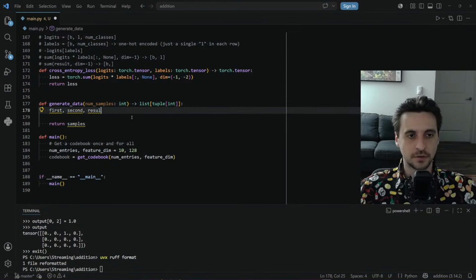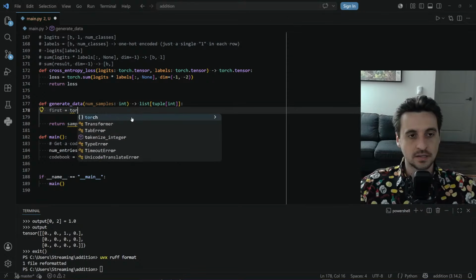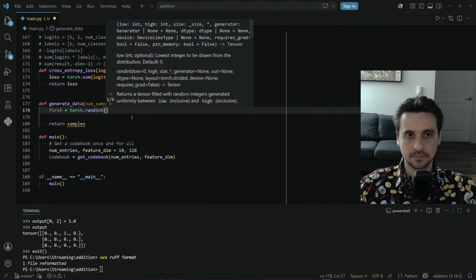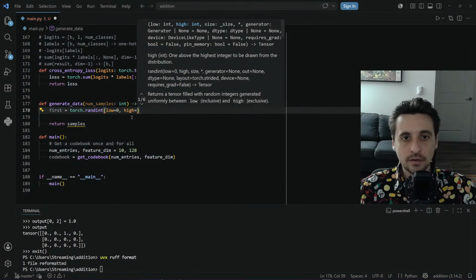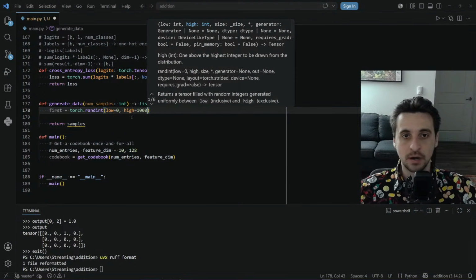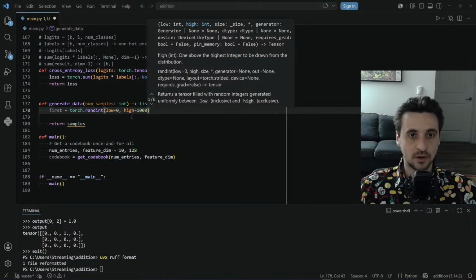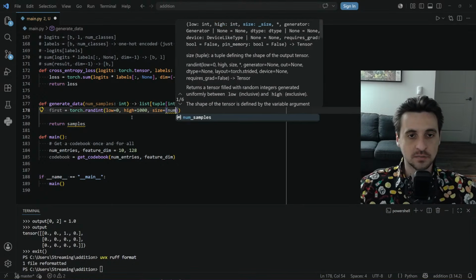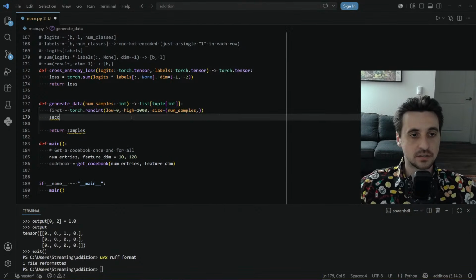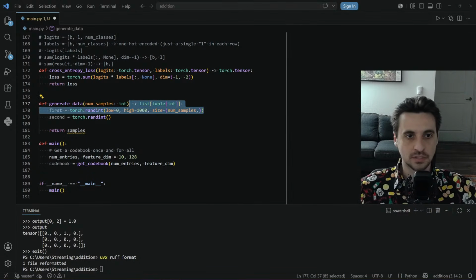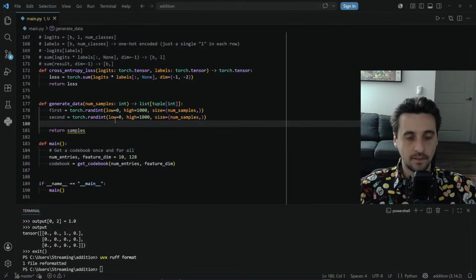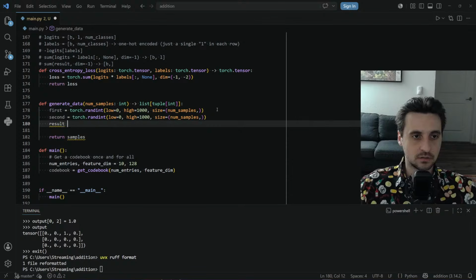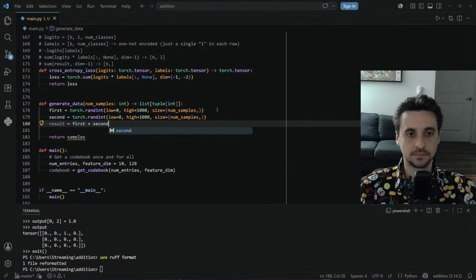So let's see. First is torch randint. So what do we do? From 0 to high 1000 because it's one above. And how many? Size? Num samples. Okay. Second, torch randint. Exactly same thing. So we're summing numbers. And result is first plus second.